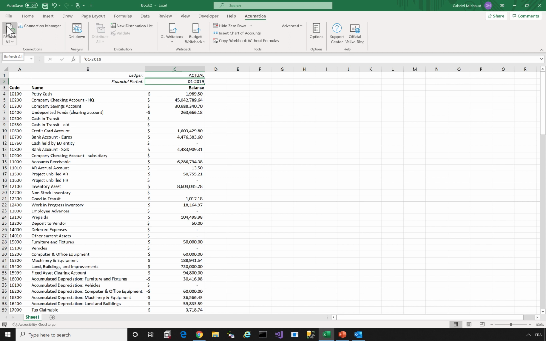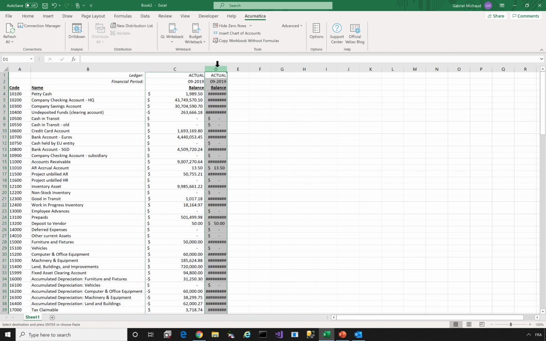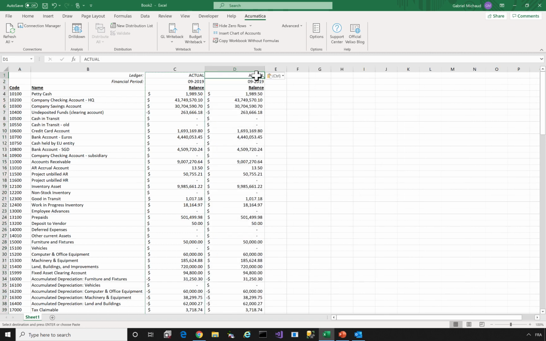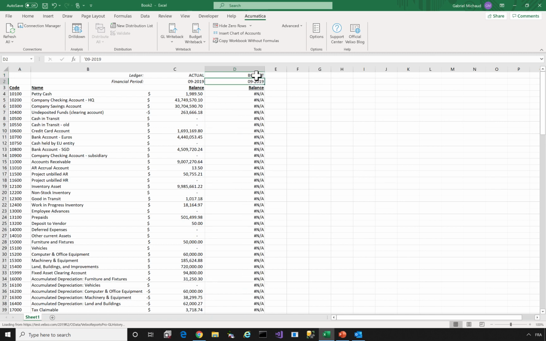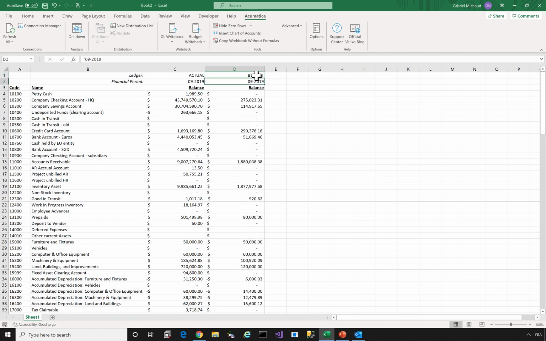Everything that you see at this point is also completely live, so if you make any change in the spreadsheet that impacts the calculation, Excel will refresh the data right away. For example, you can change the financial period and press enter, and Excel recalculates instantly. You can also copy-paste the column. Maybe you want to compare your actuals with your budget. So I will simply change the budget, press enter, and Excel will show me the budget ledger.